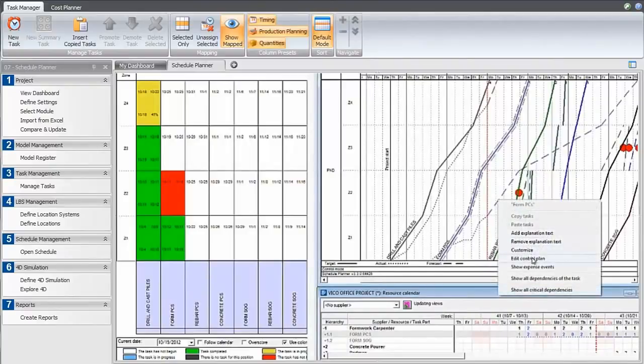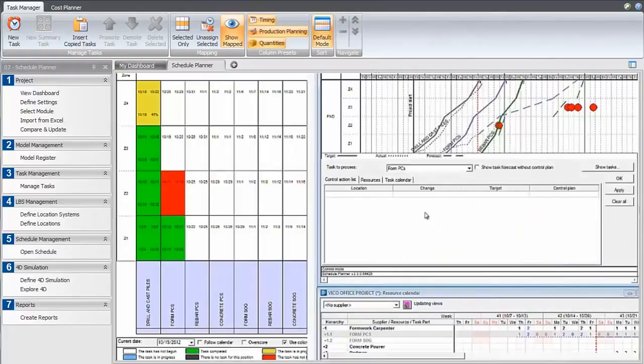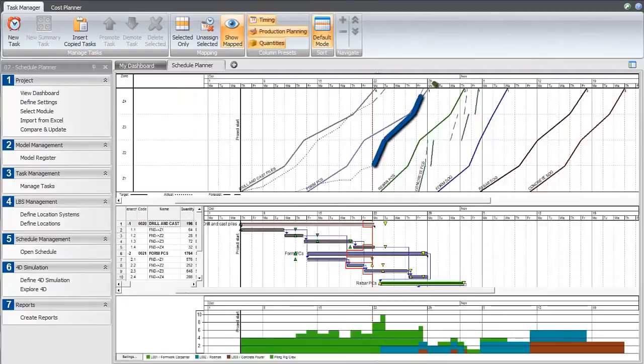We can then edit the control plan to isolate the affected trades and evaluate what-if scenarios. We can see how changing working methods, working hours, overtime, or resources can mitigate the problems. In this example, we found that 4 crews were required in order to ensure that the trades did not clash.